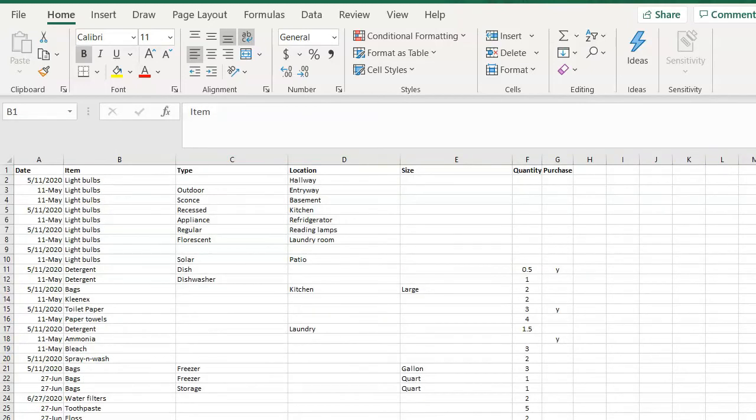Now let's see how the data looks. All the information that used to be housed in column B is now in 4 separate columns for item, type, location, and size. It's much easier to see how the information is organized and broken down into separate parts.